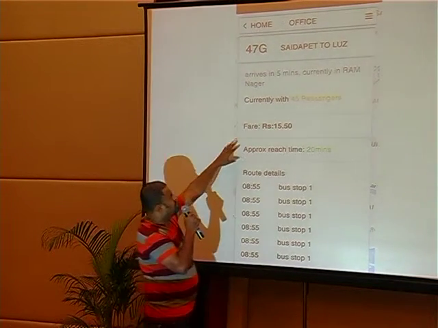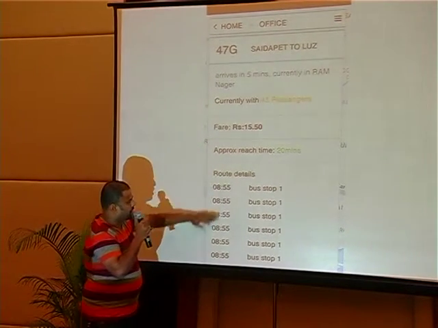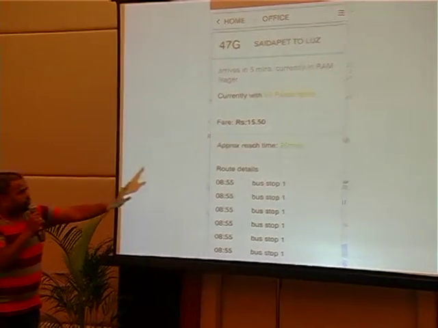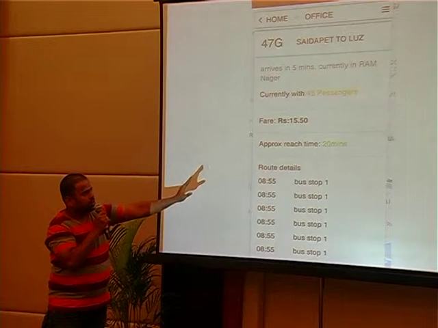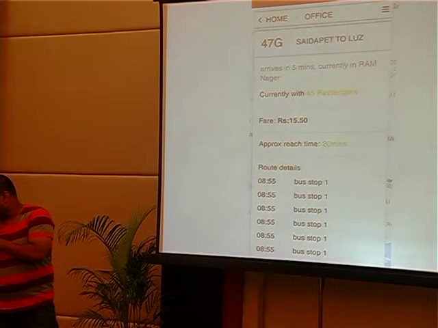And it will also show the fare information, then the approximate time to reach the destination, and you have the route details. And there are so many options that can be given. So these are the few features which have been portrayed in the mockups. And we have other more details which can be added to the function of this.